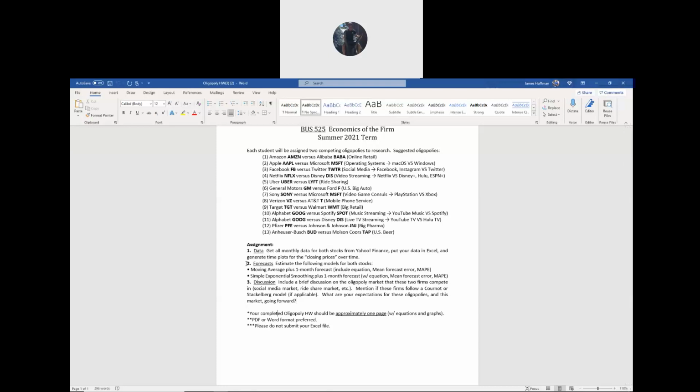So your complete oligopoly homework should be approximately one page with the equations and graphs, which I'm going to show you how to get. If you could put it into a PDF or Word format, that would be preferable. We're going to do some data analysis, but you don't need to submit your Excel file with your assignment. You're welcome to, but I really just need your summary in Word or PDF form.